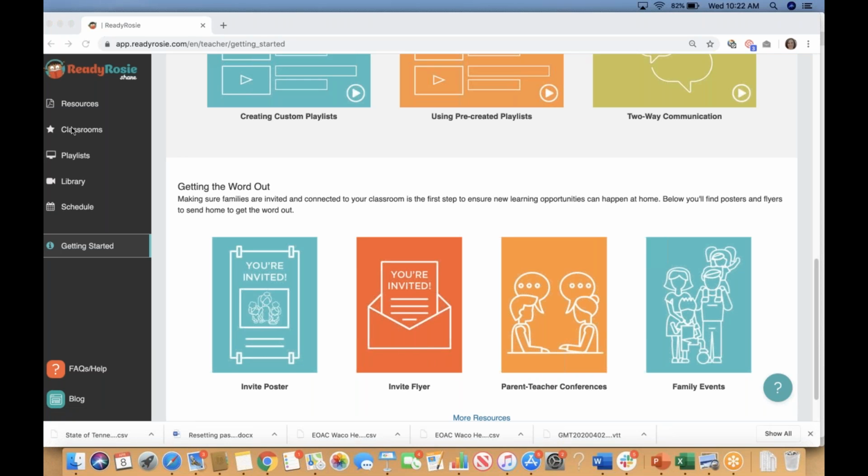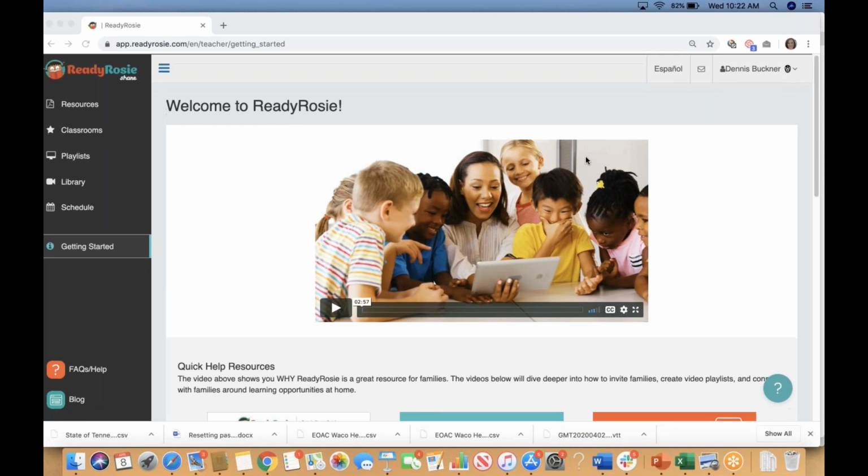So let's start with inviting your families. Now, in order to invite your families to join, you will need to have teacher access. You know you have teacher access if on the left-hand side, you see the word classrooms listed. Now, if you're an administrator that has administrator access and teacher access, you'll want to click on your name as an administrator and choose teacher from the drop-down.